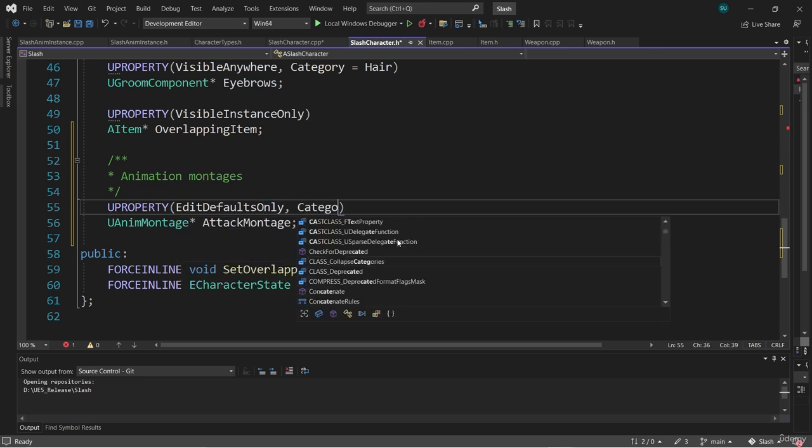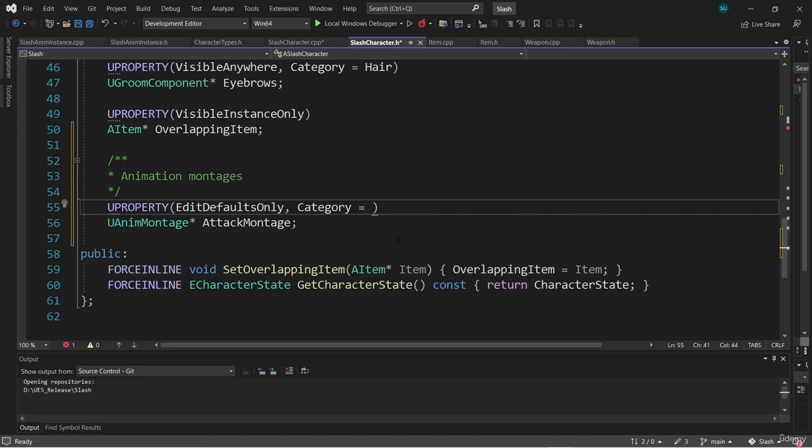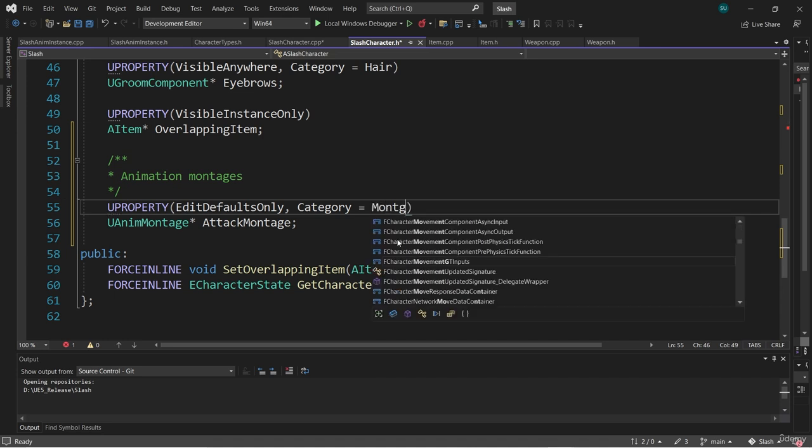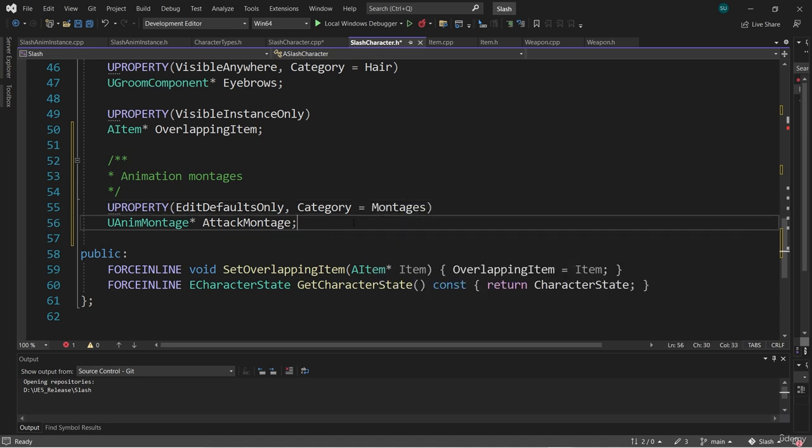And we can give it a category while we're at it. I'll place it in the category Montages. That way, as we add more montages, we'll add them all to this same category, which will make it easy to find these in the details panel in the default blueprint. Now that we have a variable for this, it's time to play a montage from our attack function call.